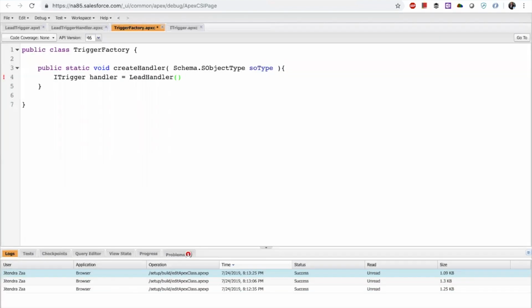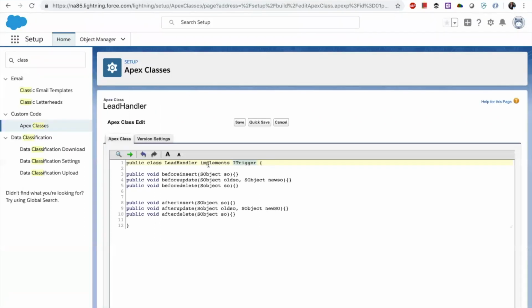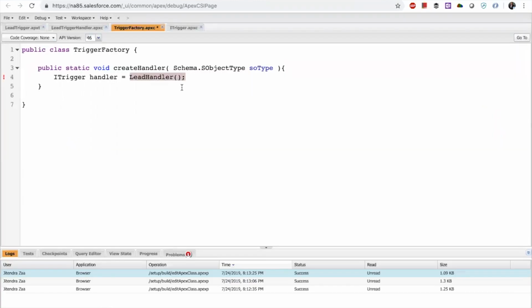Now we don't want to hard code this, because lead handler, as you can see in our class, is also a trigger. I don't want to hard code it, I want this to be returned using the get handler method, and I'm going to pass the object type. So it is time to write this method. This is a pretty simple method. All we are going to do here is have private static, the return type I want is trigger, and the method name is get handler. As object type we are going to pass this one.